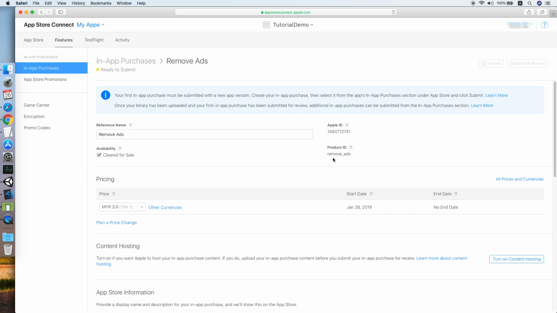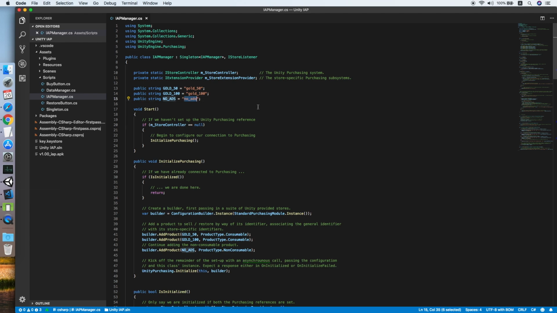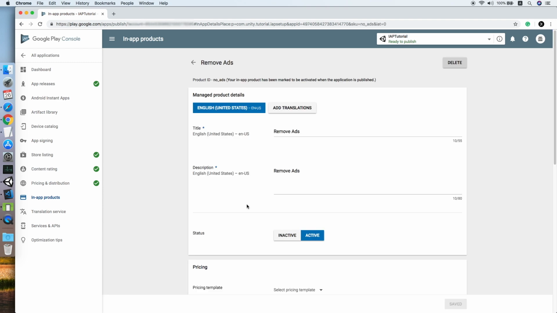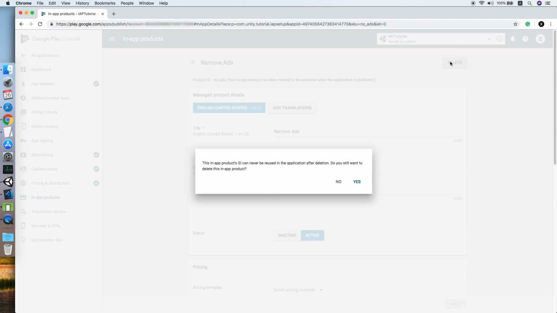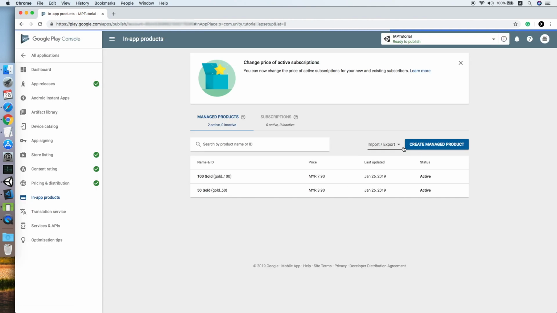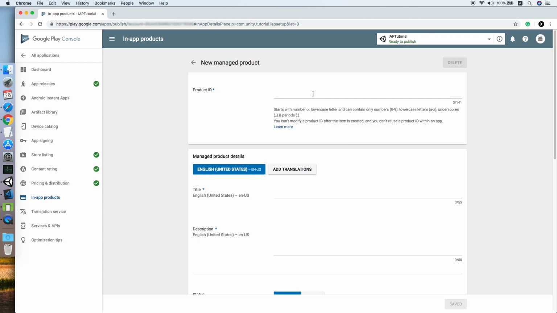Cool. Since we have changed the product ID, let's update the ID for the IAP manager. Also our Google Play Store. Let's delete this and create a new one, because we can't edit a product ID.